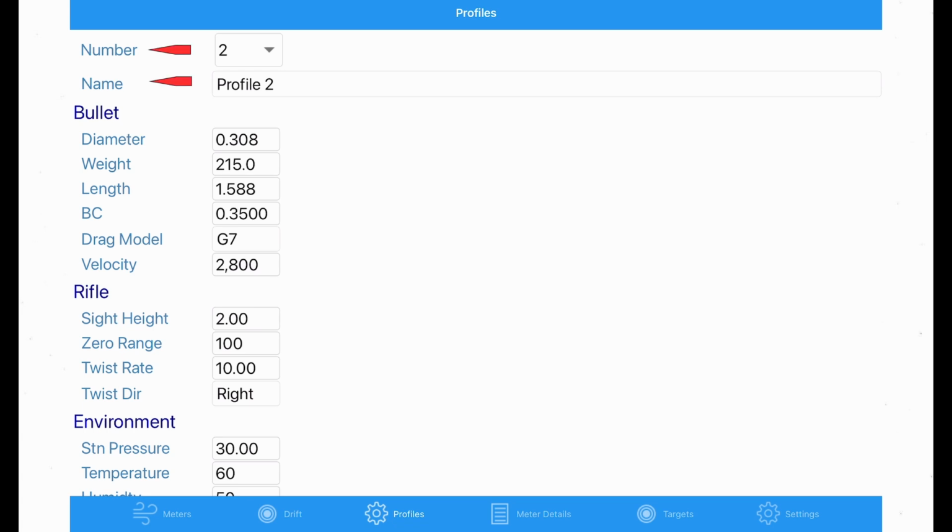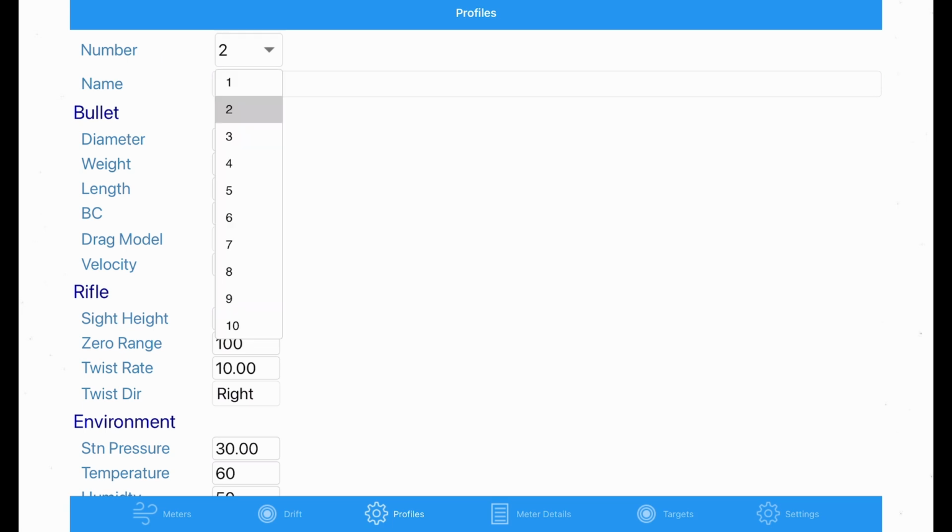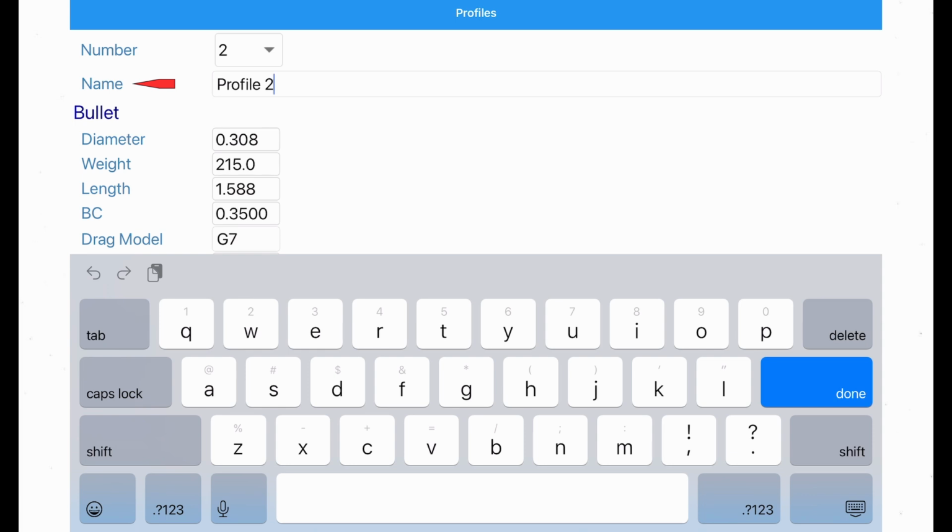Profile number and name. This allows you to select and label your current ballistic profile. By default, it will be labeled Profile 1. You can store up to 10 profiles for different rifles or loads. Tap the drop down and switch between saved profiles. Use the name field to label your profiles or keep it at the factory setting.